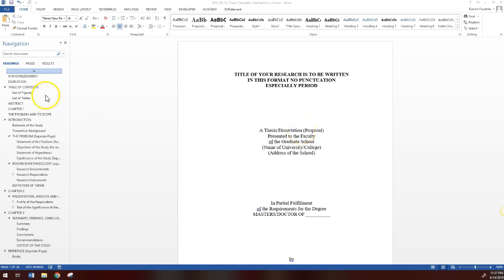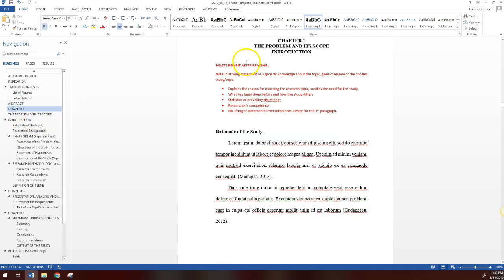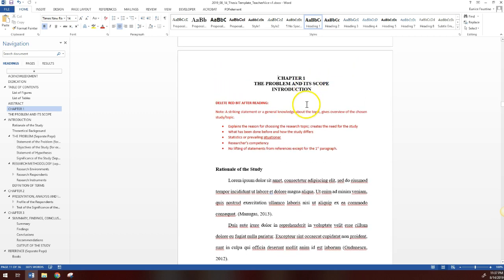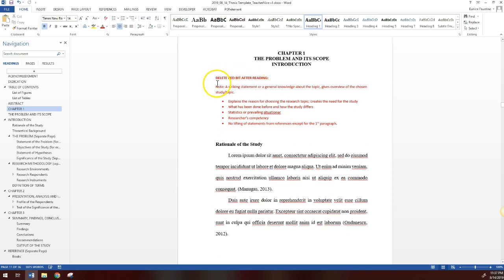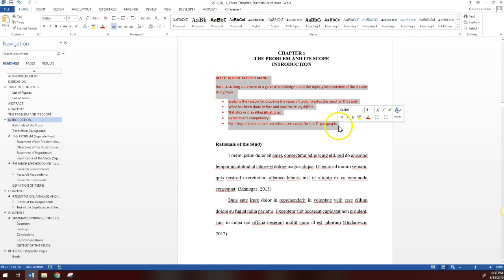So let's do chapter 1. In the navigation bar, all you need to do is just click chapter 1 and you will be routed to chapter 1 right away. Chapter 1 is basically about the problem and its scope, and it's the introduction. After reading this bit, you can delete. You have to delete all the red bits. Those are just guide texts.